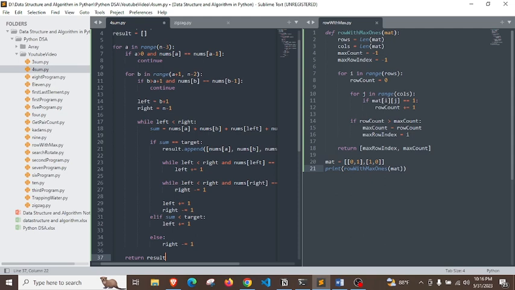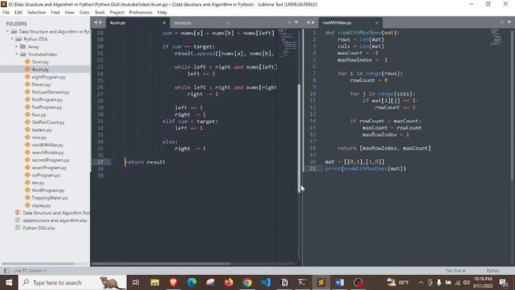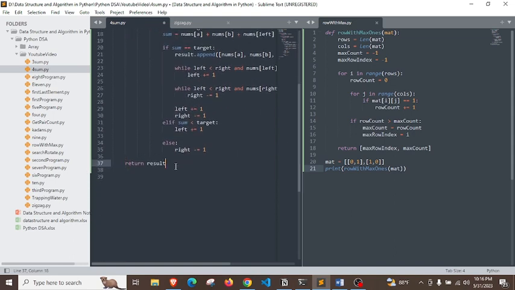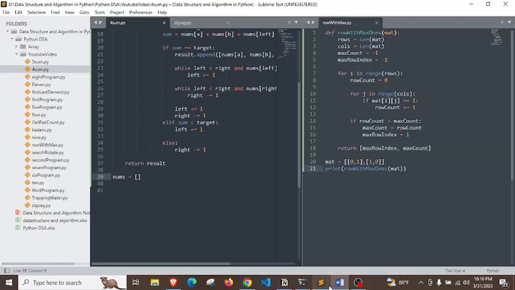Sorry, return the result. Now, nums equal to, copy this. Target is 0.